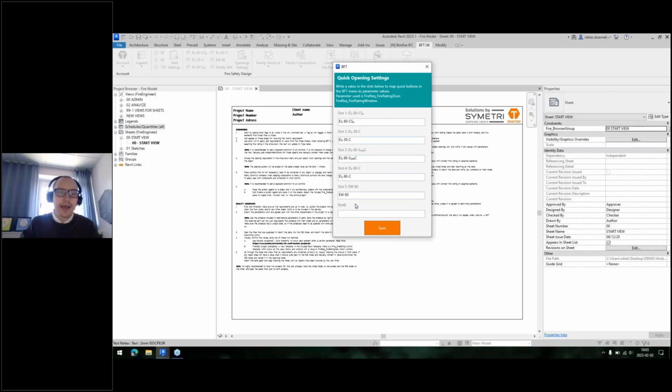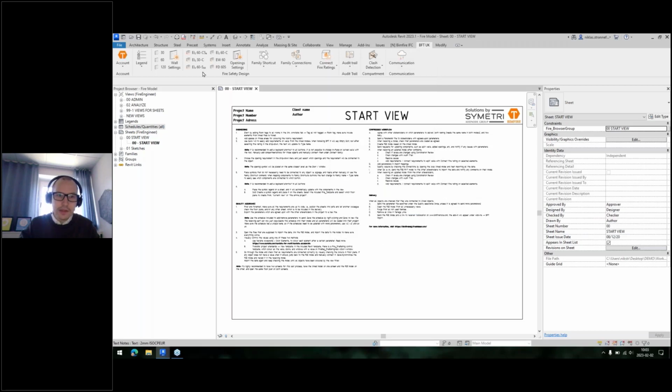Here we can write any kind of requirement that we want, whether it's EI 60 CSA, or fire door 60S, for instance. You can define any requirement you want and save it. Once it's saved, the button updates, and you have the possibility to connect it to a keyboard shortcut.